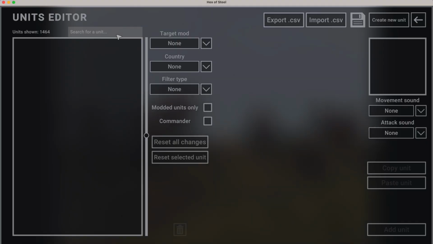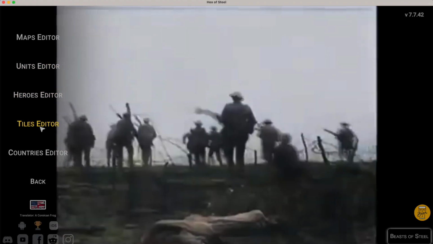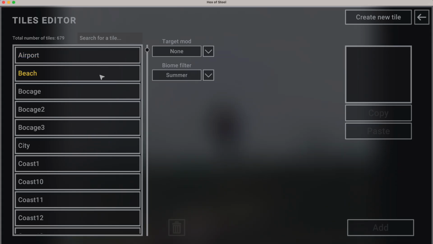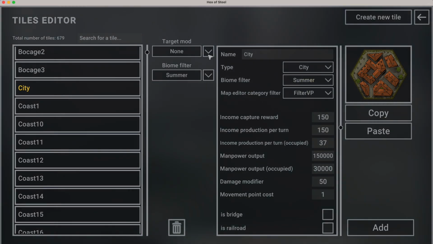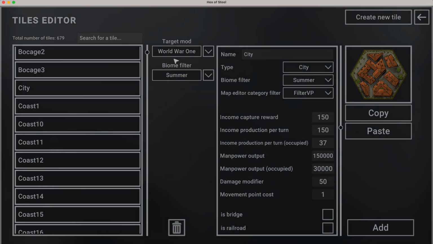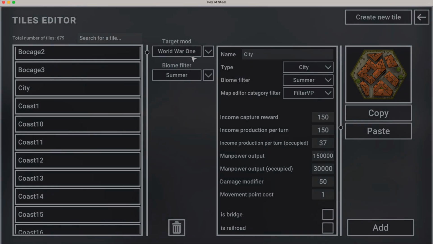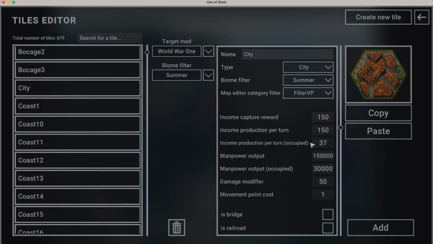Now, the other things that you can do are editing existing units, for example, or existing tiles. So now we were just talking about tiles, so I can just, for example, show you how to edit this tile. So again, we're going to go to World War I because that's our mod. We need to save the changes we're going to make into a mod, so in our mod. And now any changes we make are going to be saved into the mod.